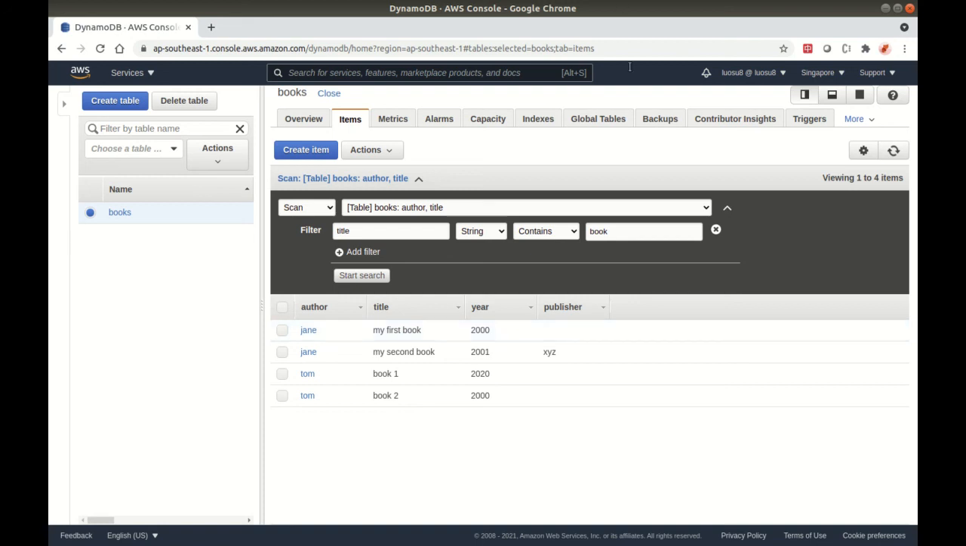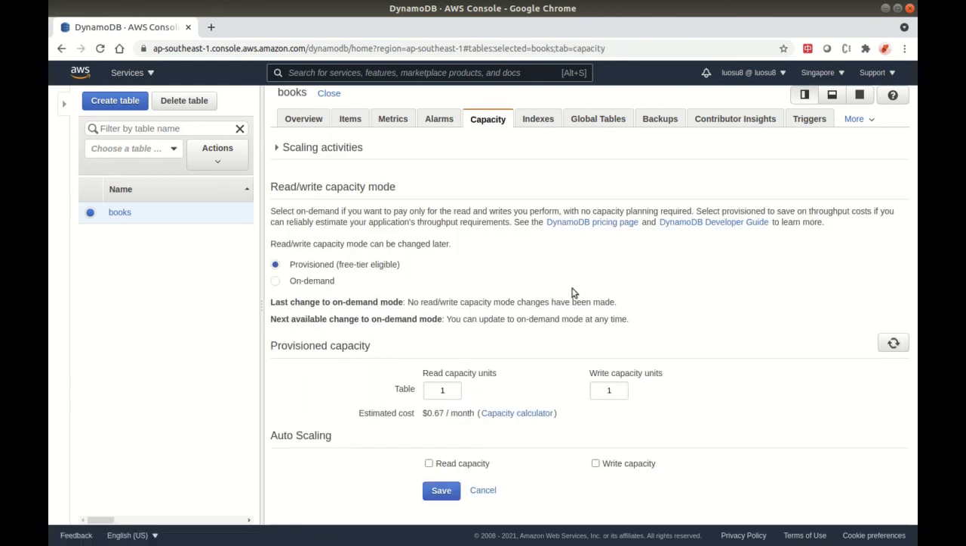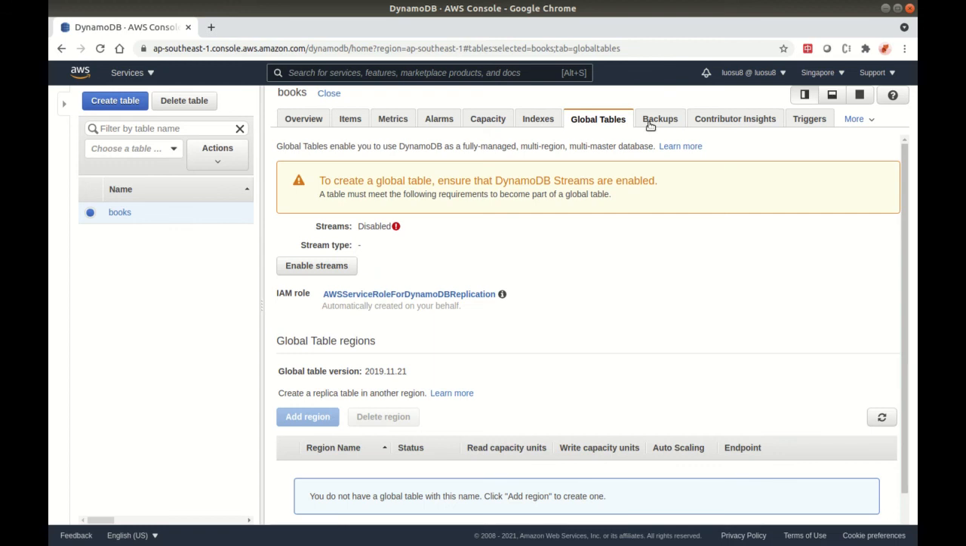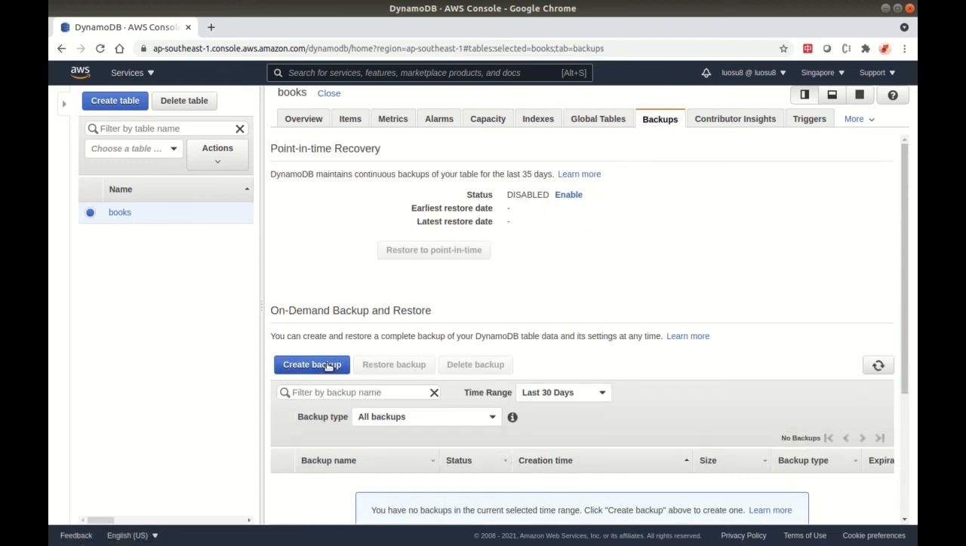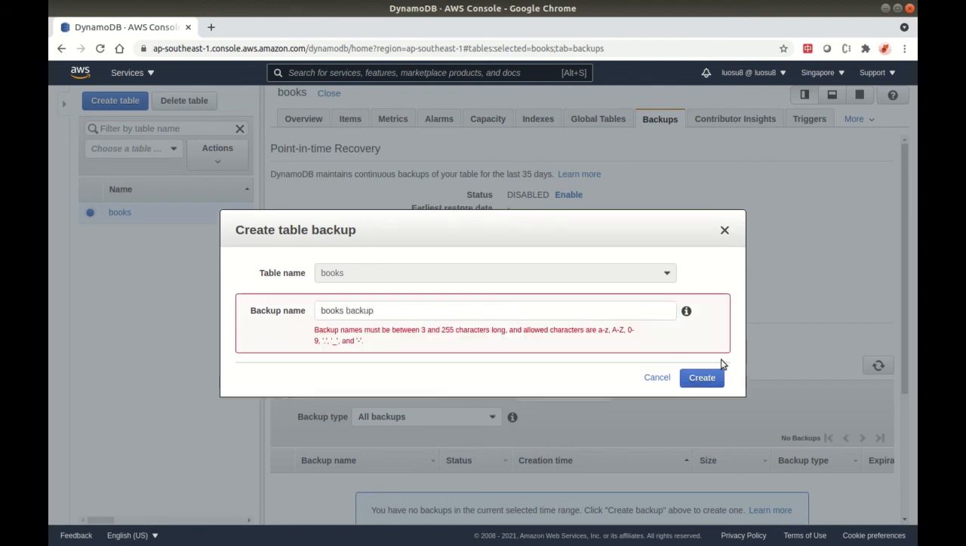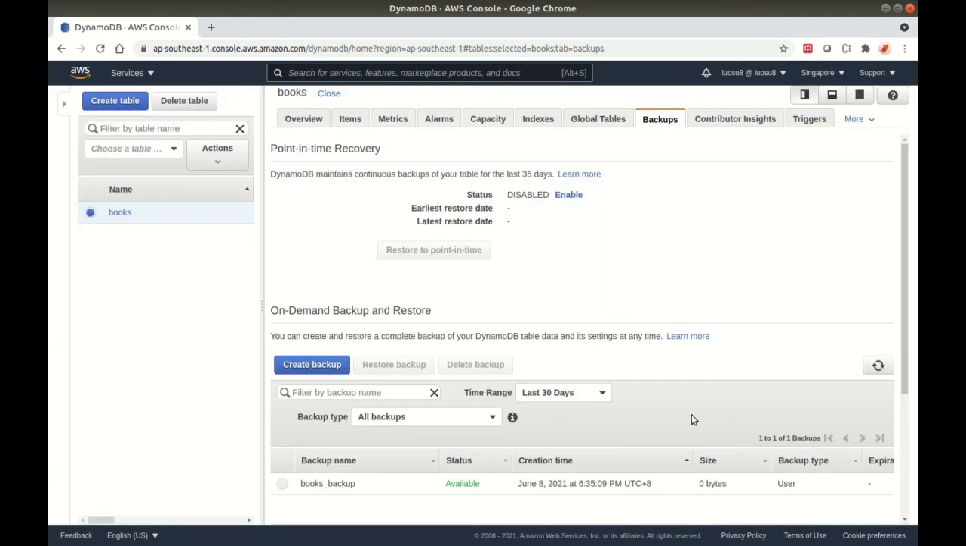So in the end, that covers most things we want to talk about here. I would just highlight that you can check and modify the capacity. You can increase the capacity units, read and write, or put it back on auto scaling, or change it to on demand. There are some other options in here around indexes and global tables, which we won't get into today. There's also the option for backup, so you can create a backup. Why do that? And this is books backup. Click create. Sorry. And that creates a backup. And there you go, these are backups.